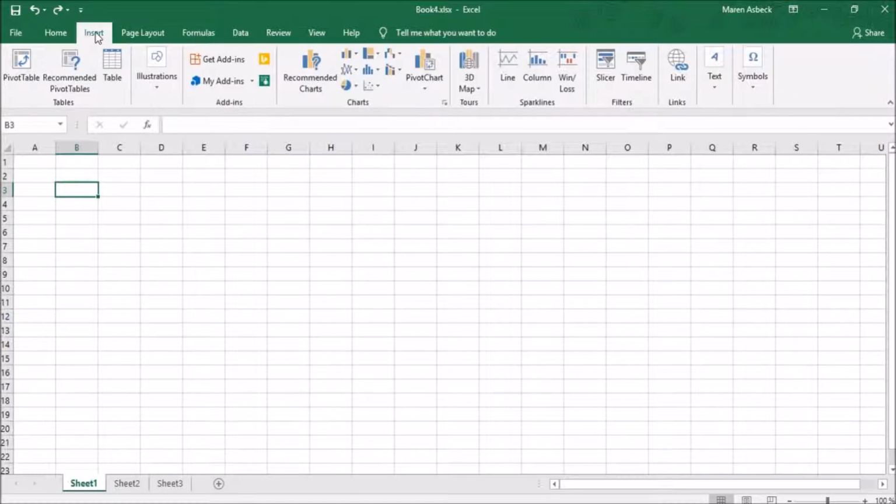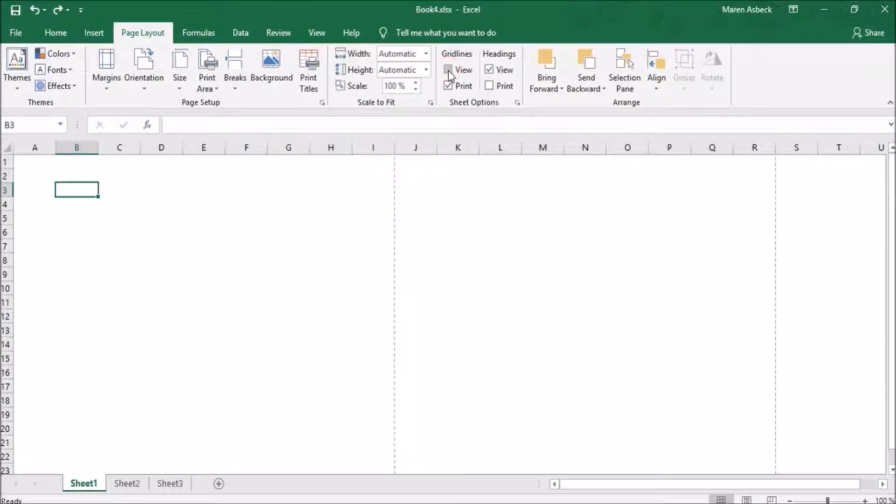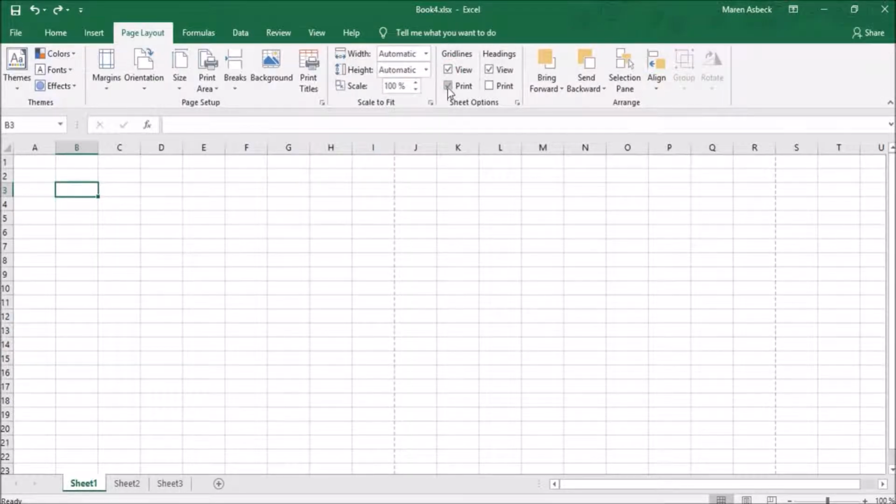In the Insert tab, you can insert different types of data into your spreadsheet. In the Page Layout tab, we can of course design the layout. Also in the Sheet options, you have the grid lines, and you could either show or not show them, but you can also show print lines, so you can see where the lines for an A4 format would be in case you want to print your data.